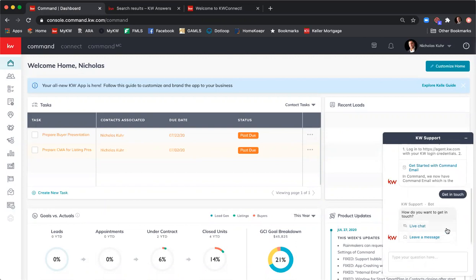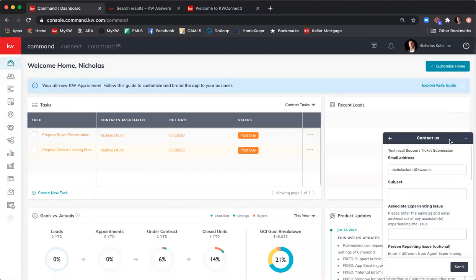If you have time, you can live chat with a real life Labs employee in Austin, but I would recommend, just because your time is valuable and I know that you have showings to get to, appointments to set, contracts to write, negotiate, I would recommend just clicking on leave a message. And this is how you're going to submit a support ticket. So click leave a message, and then you just fill in all the information to contact Labs.